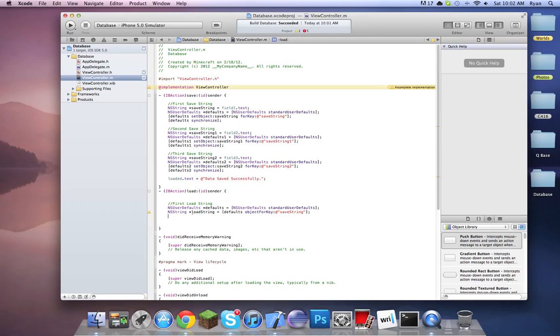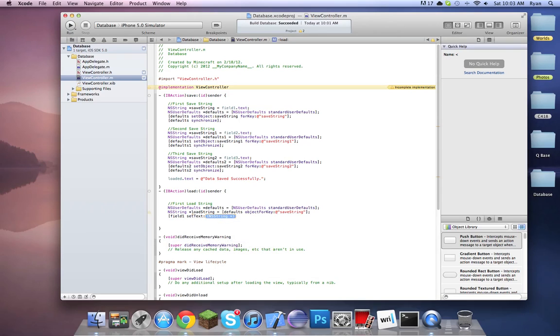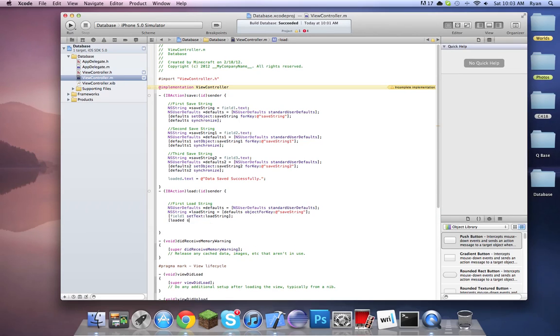And then under that, we're going to do field1 setText. I'm going to call this loadString, because it's loading the text from the string. And then it's going to be loaded, so this is our label, knowing that it's loaded. And we're going to say @"Data loaded successfully".